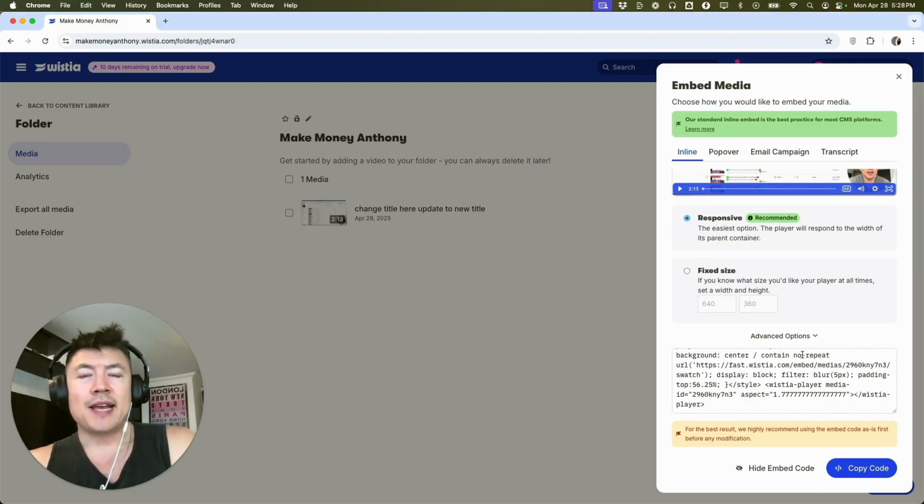So there you have it, guys. If you're wondering how to find your Wistia video HTML embed code, that's the easiest way I know how to do it.